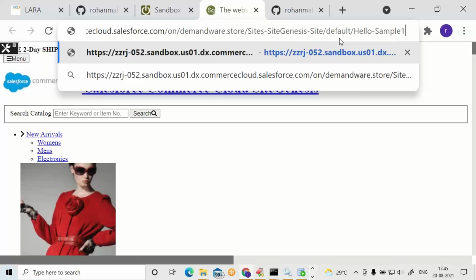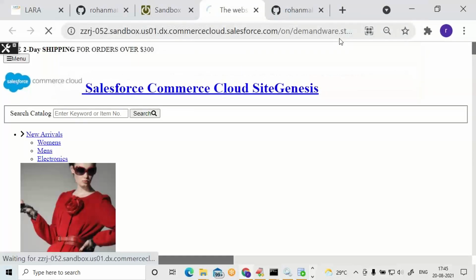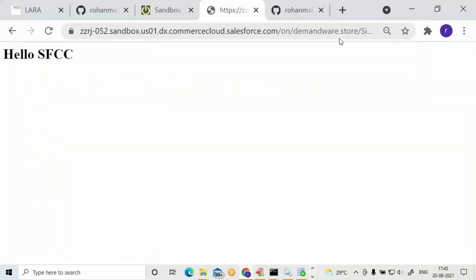Hello is a JavaScript file name. Sample one is a URL. Hyphen. This is like a standard procedure. Hello is a JavaScript file name. Sample one is the URL. Press enter. You can see hello SFCC. This is from a template. The template is called from the JavaScript function. The JavaScript function is assigned to one URL. This is a simple hello world development in the SFCC.